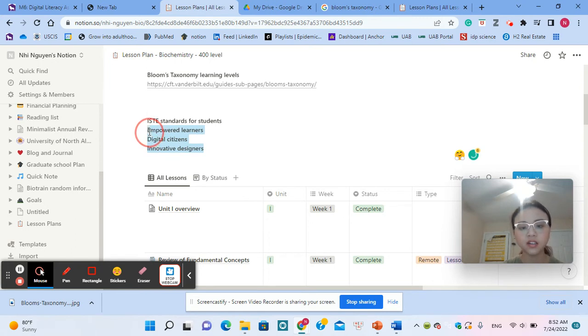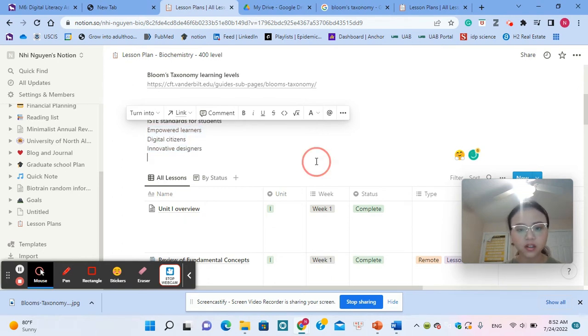Okay, so then look, I want this to be unbold because I just want the title to be bold. So I can just highlight it, and then the toolbar will pop up, and you can just choose the desired font or format that you want.